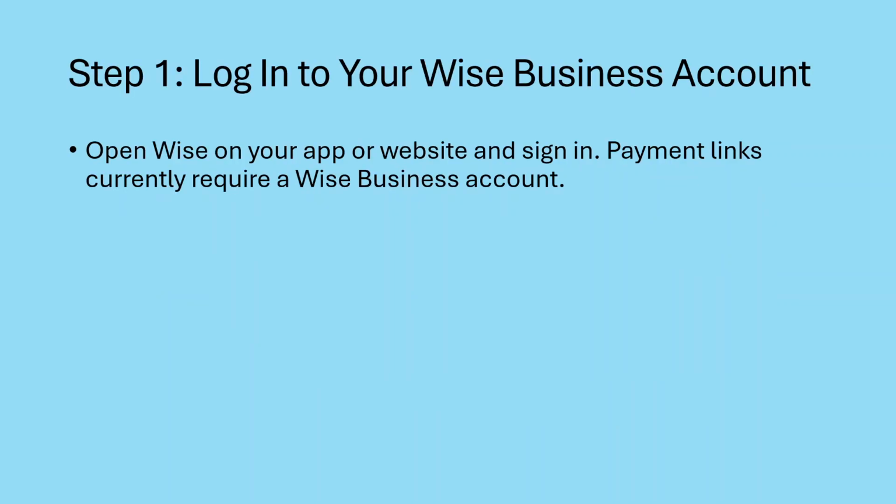Step 1. Log into your Wise business account. Open Wise on your app or website and sign in. I'll leave a link to wise.com in the description down below. Payment links currently require a Wise business account.